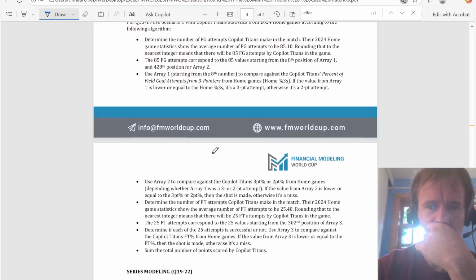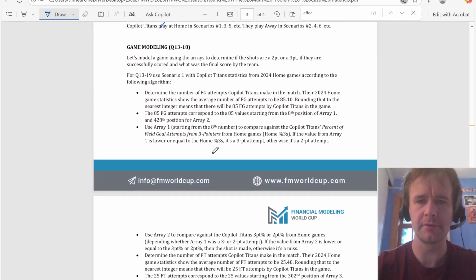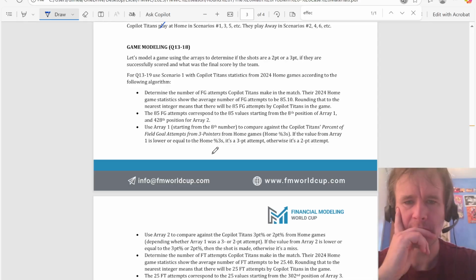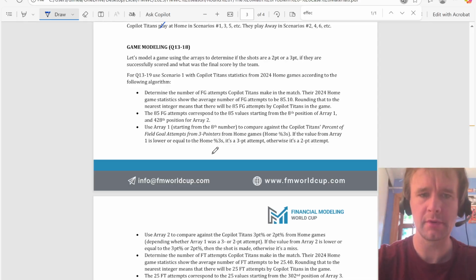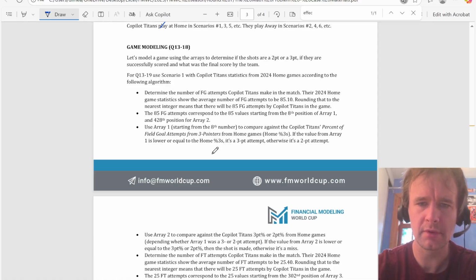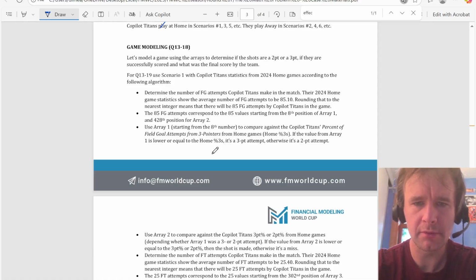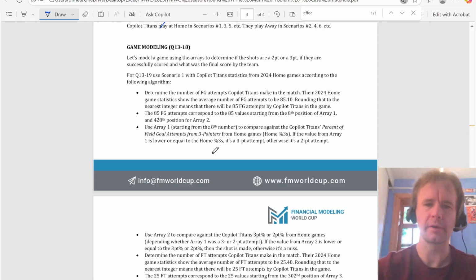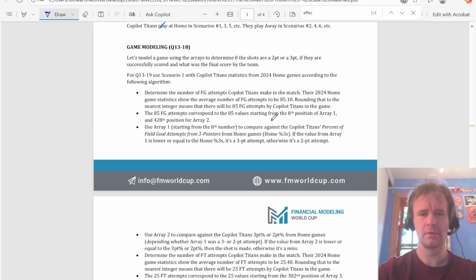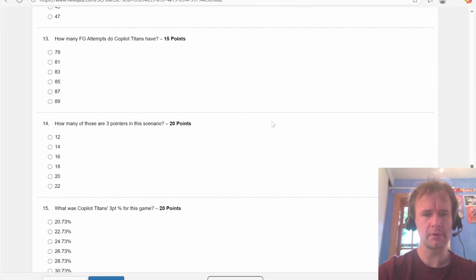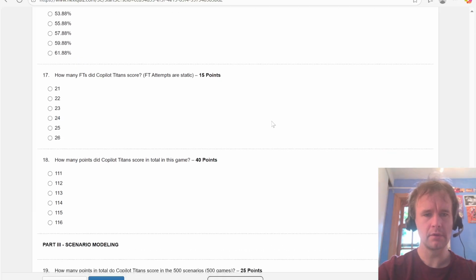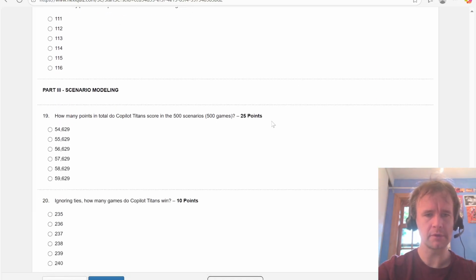Let's model a game. Using the arrays to determine if the shots are 2 or 3 point, if they're successfully scored, and what was the final score by the team. Scenario 1 with Copilot, 24 home games, according to the following algorithm. Determine the number of attempts. The average number of FG attempts is 85.1, randomly. Okay, got it. Fine. So, what are we going to be asked here? Titans. That's all about the Copilot Titans. Fine. Okay, so we're just modeling Copilot Titans.